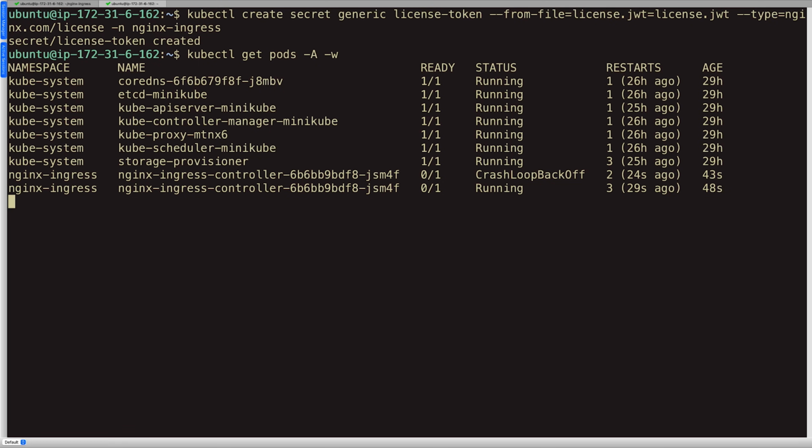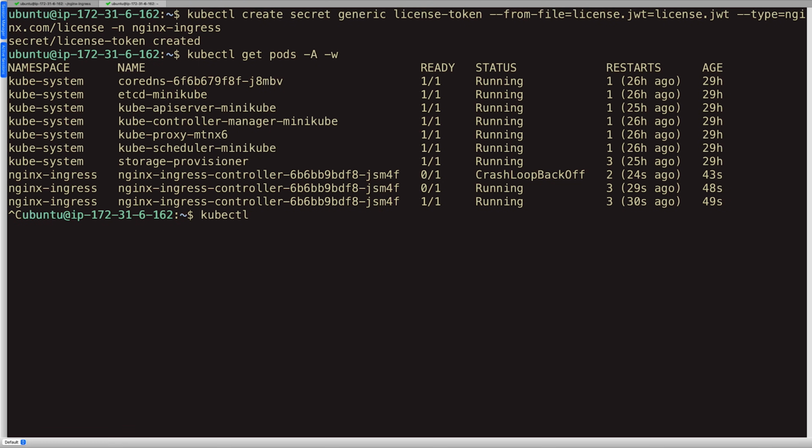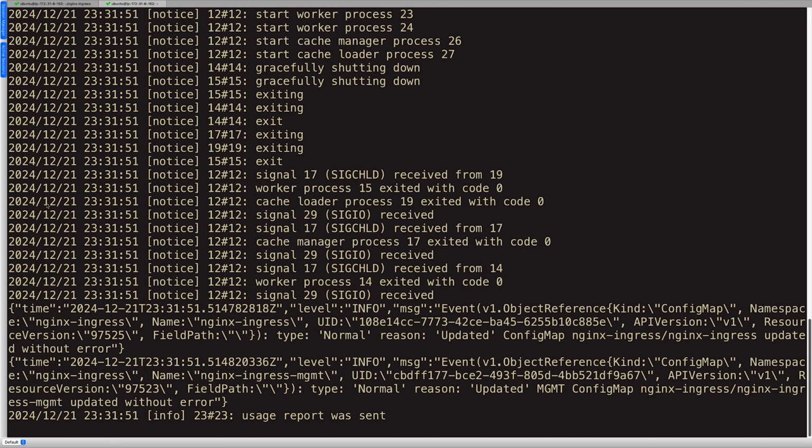Great, the installation was successful. Now let's take a look at the logs. The usage report was successfully sent to the default F5 licensing endpoint.